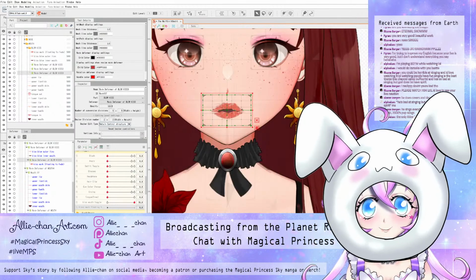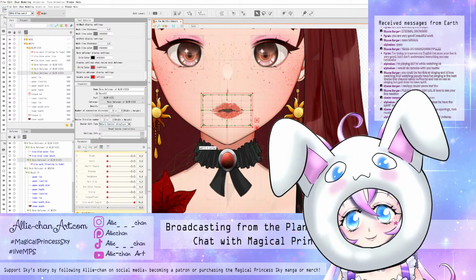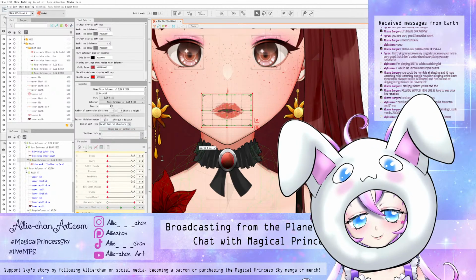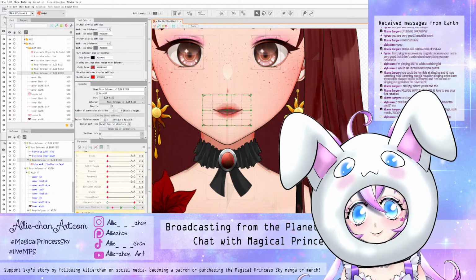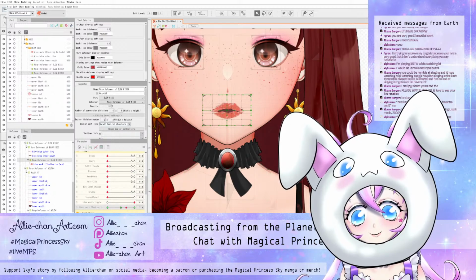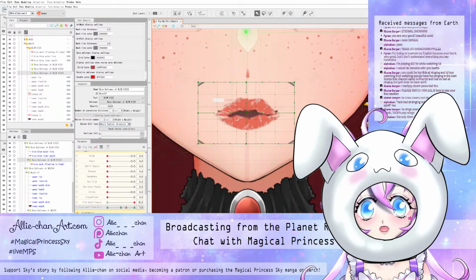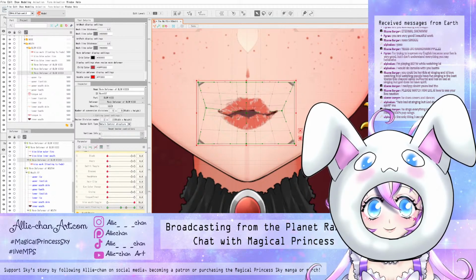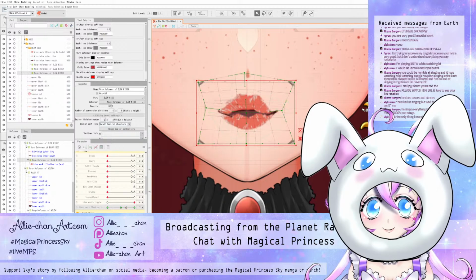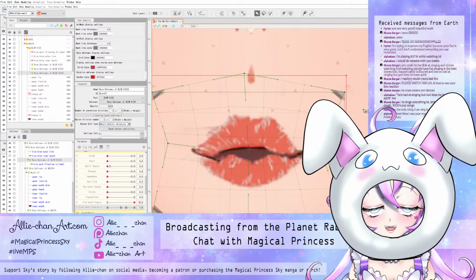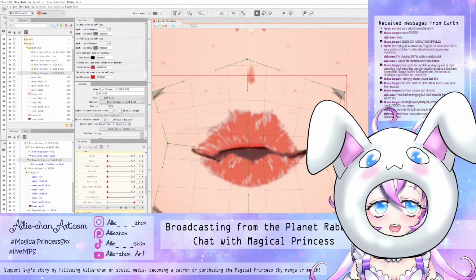Alright, we found the kissy lips. Alright, so we're gonna do... I'm gonna do one here, which I'm gonna give it like a more of like a kiss, so it looks like she's actually going wah, you know. Hopefully that sound illustrates my point.